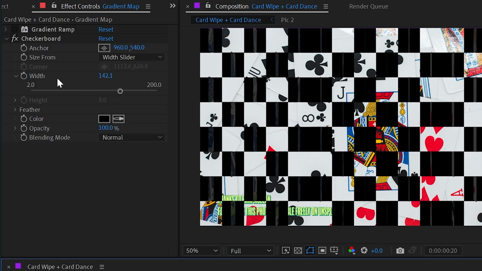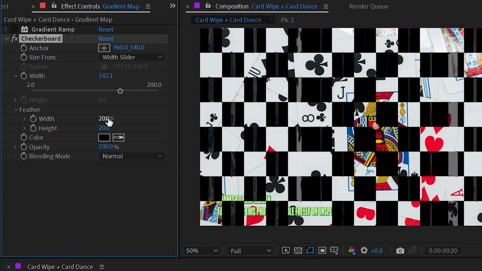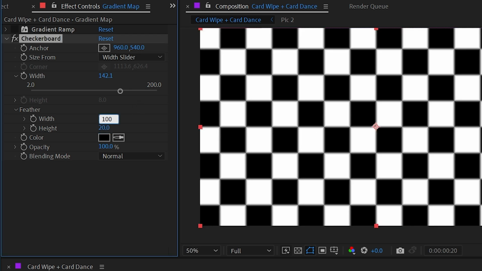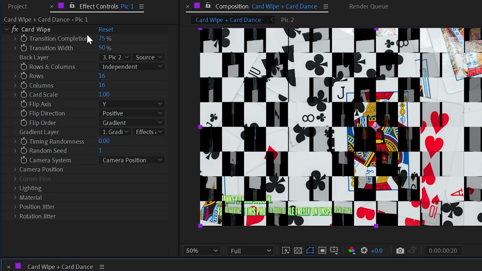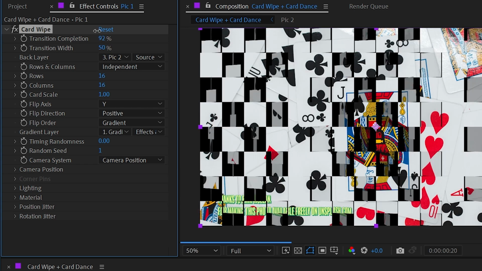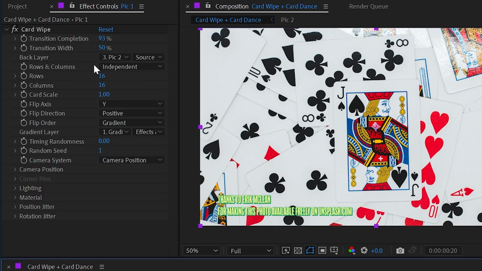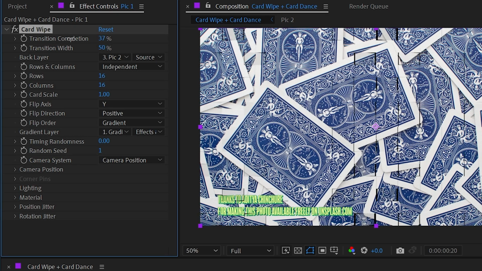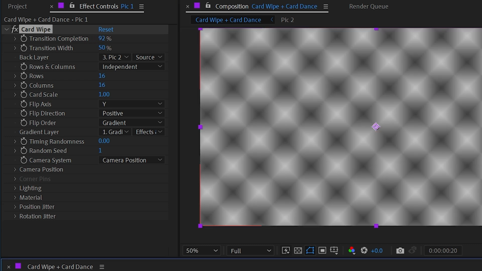And if I added a little bit of feathering to my checkerboard, if I go into the feather and I change this to like 20 by 20, actually that's probably not enough. Let's say 100 by 100, turn that back off. What's going to happen is it's going to soften out that checkerboard pattern a little bit. And I could probably make that even softer. Let's go 500 by 500 and see that a little bit more dramatic of a change, okay? So that's how gradient map works. Whatever you put into this will determine the flipping order of the tiles as long as you have the flip order set to gradient. I'm going to change that back to left to right just for now.